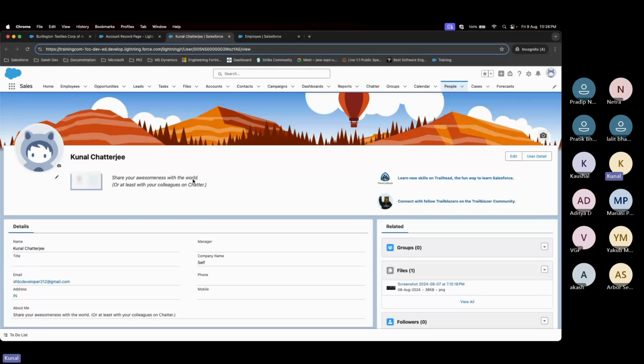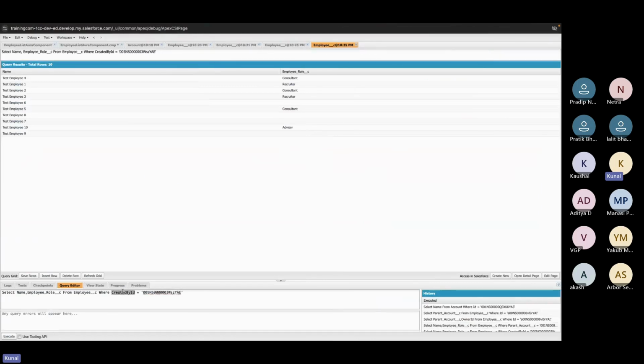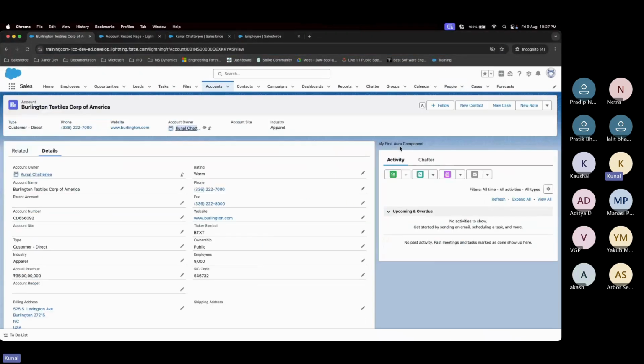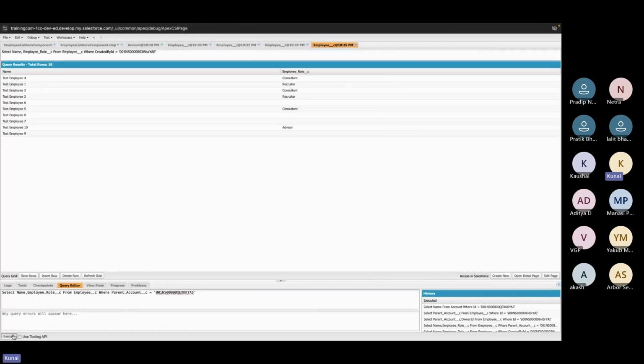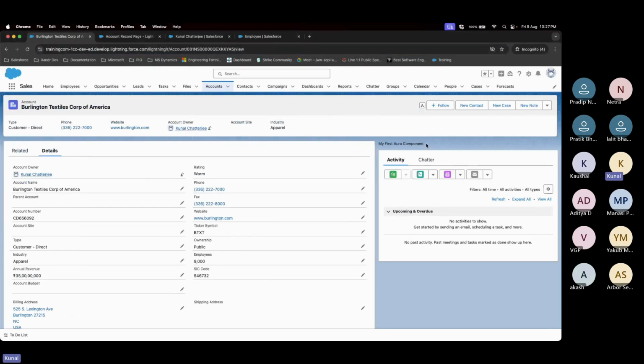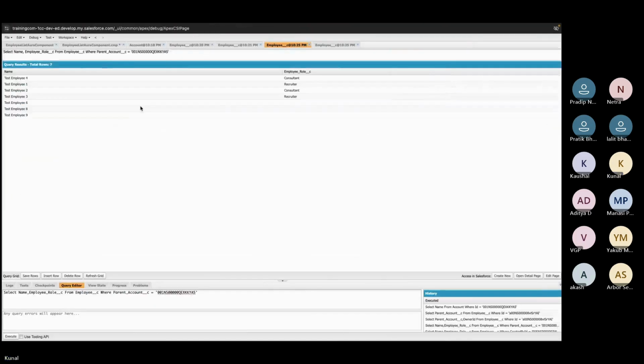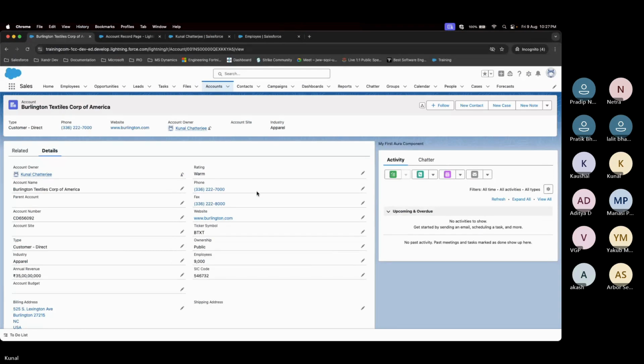Okay. Now in our case, I have already solved the problem which I was actually planning to solve. What was our statement? I want to show all the employees whose parent account is this, right? So basically what I want is this query: Name, Employee Role from Employee where Parent Account is this account, right? That will return a list of all the employees who have this account as parent. Yes or no? Yes, sir. Everyone else, did you get it? Yes, I got it. Yes, sir.